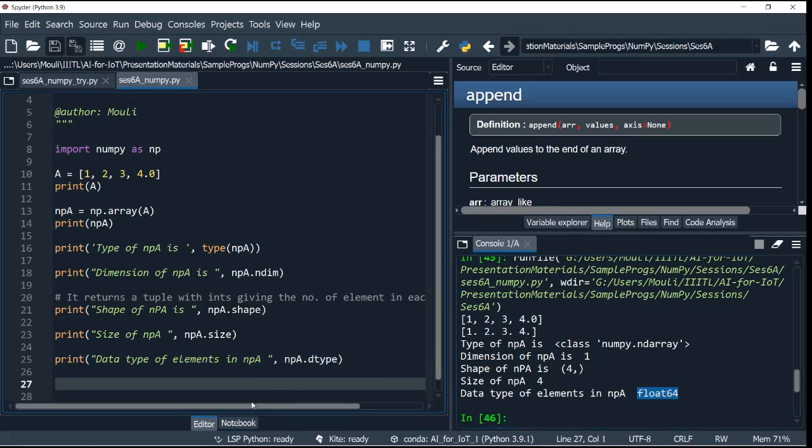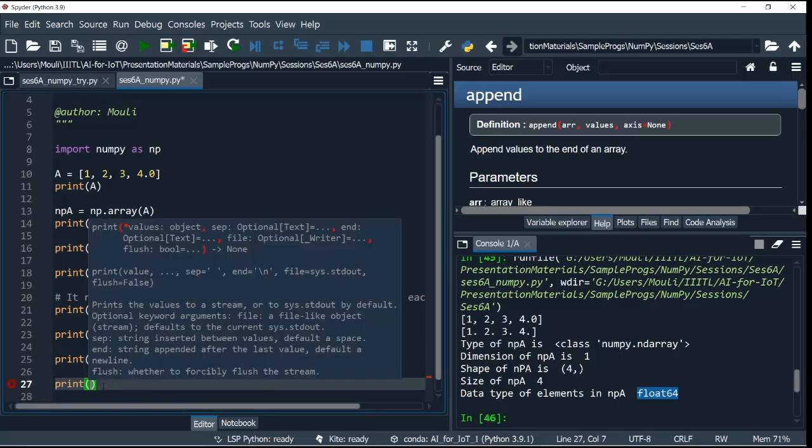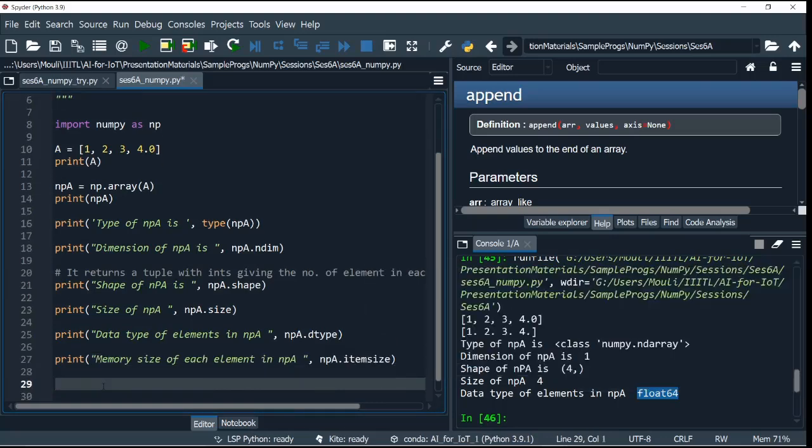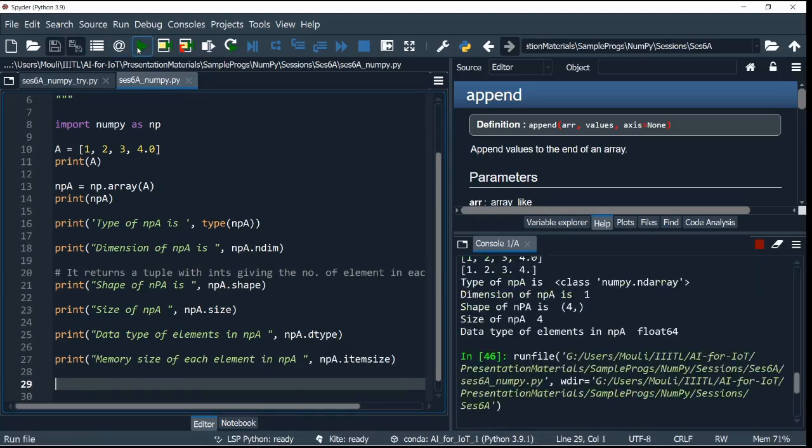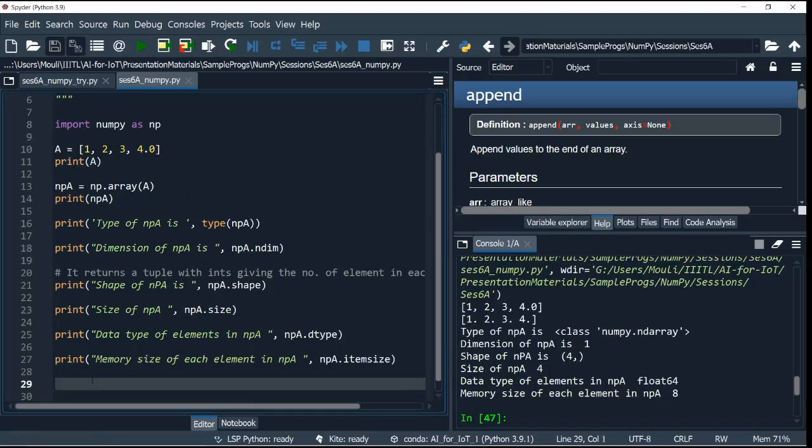Now, if you want to know what is the total size of each element, first of all, let us find out the element type, the memory size of each element in NPA. What is that? NPA dot itemsize. So what do you expect? It should be 8. So each element is occupying 8 bytes.